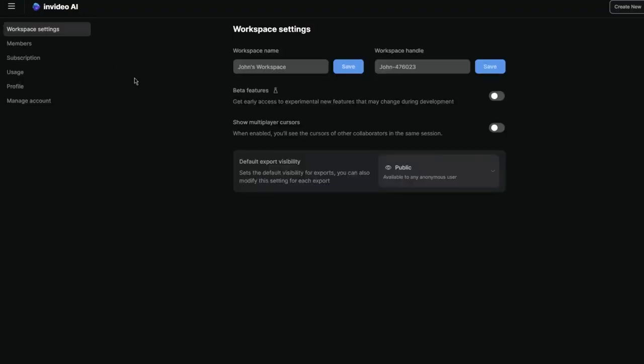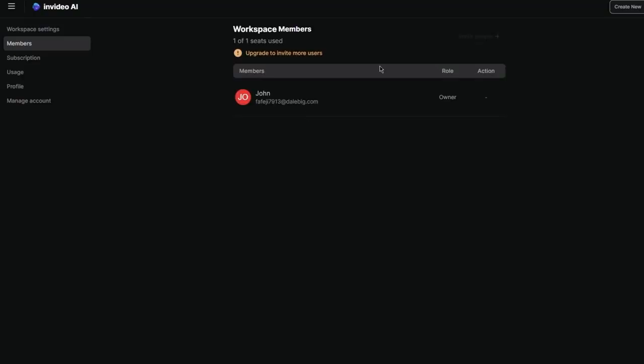Then moving over, you can go to the workspace setting as well, where you can activate beta features. Okay, so activating beta features gives you a lot of other new features to try out, and activating these for yourselves can just help you further on. Then moving on, we have members, and in the members section, you can invite more people into your workspace.